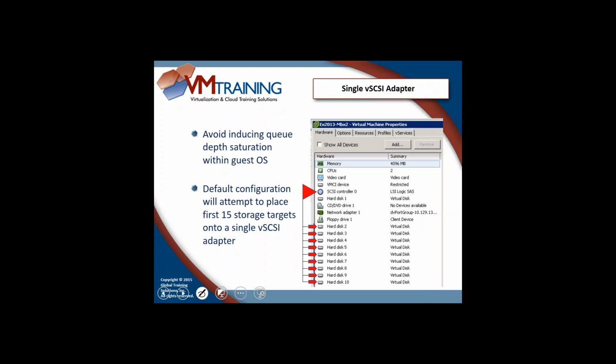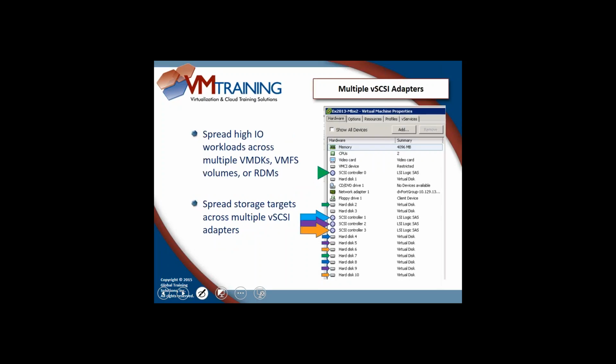It goes to that SCSI controller. In fact, the first 15 hard disks by default go on that first SCSI controller, which is SCSI controller 0. No big deal. But what if we added additional SCSI controllers? Well, no, not true. What if we added additional virtual SCSI controllers? We're not adding any more physical controllers. So why would this matter?